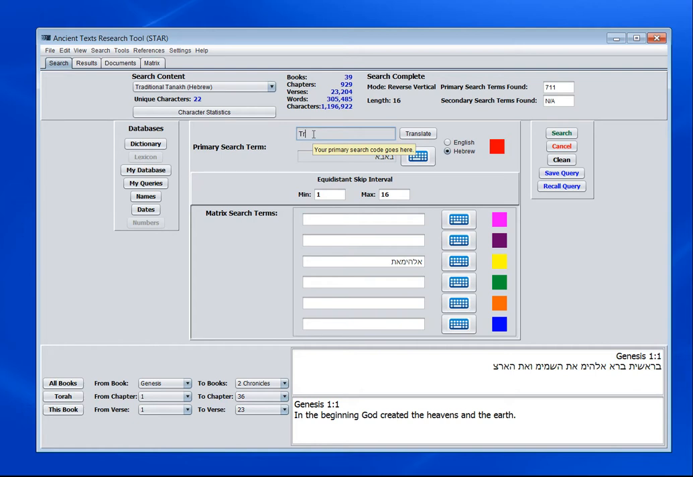How about Travis? We use Travis as an example in our user manual, and it gets a nice translation. Timothy. Translate. And you can do a search right from there. Boom, there you go, 2 results.